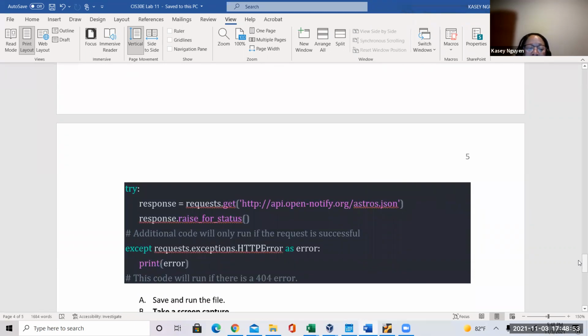And then in except, we would use requests.exceptions.HTTPError as error. And then we will print out if there's an error. So you can do it two ways. You can do it with the elif statement, like what we've done before, or you can do it with the try and except.